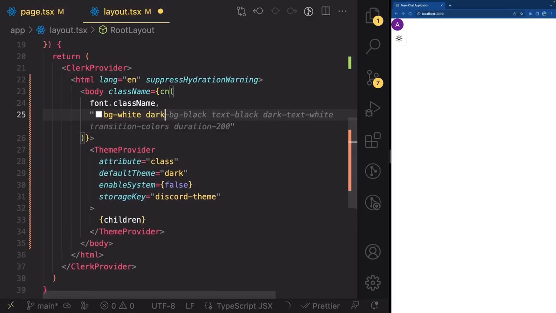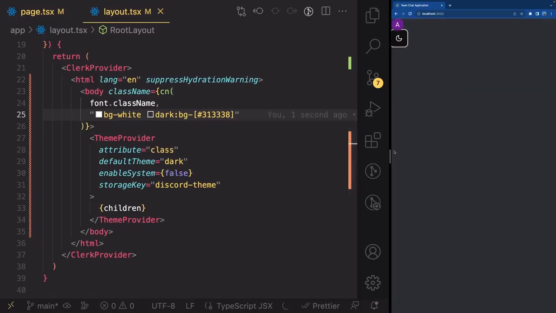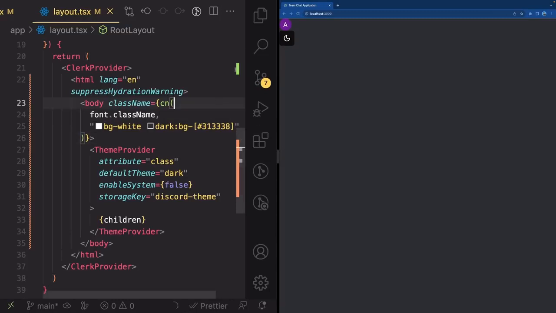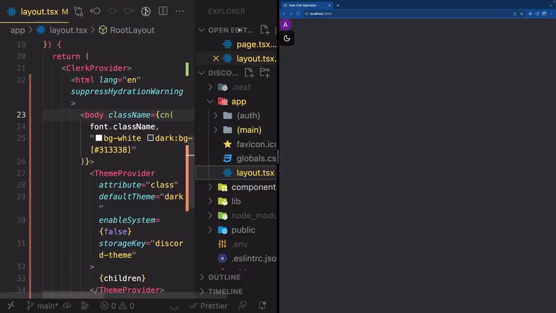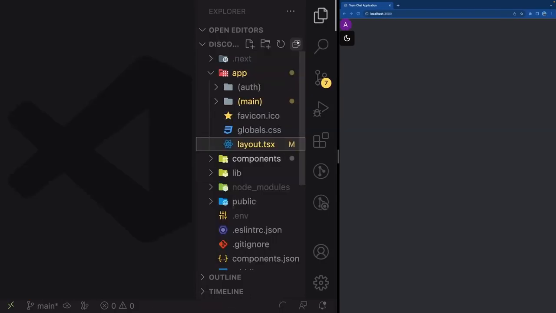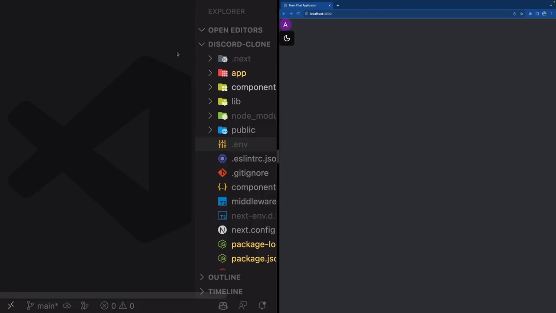dark bg dash open square brackets like this, and we're gonna paste in the hex code 313338 like this. So now if I go ahead and switch to dark, you can see that it's no longer fully black color. Instead, it's this nice grayish color. Great. So that's it for setting up our theme. What we're going to do next is we're going to set up Prisma and our MySQL database, and we're going to start creating some modules and some servers.